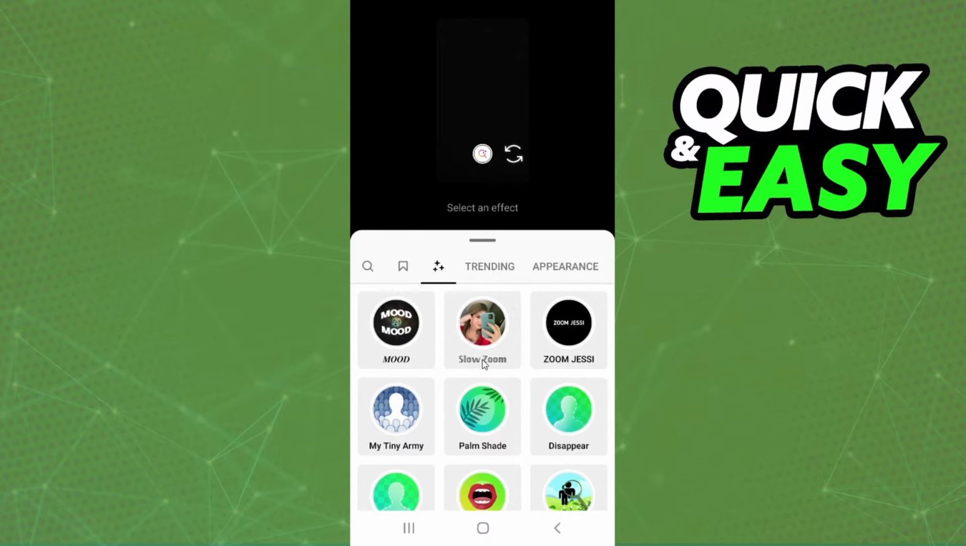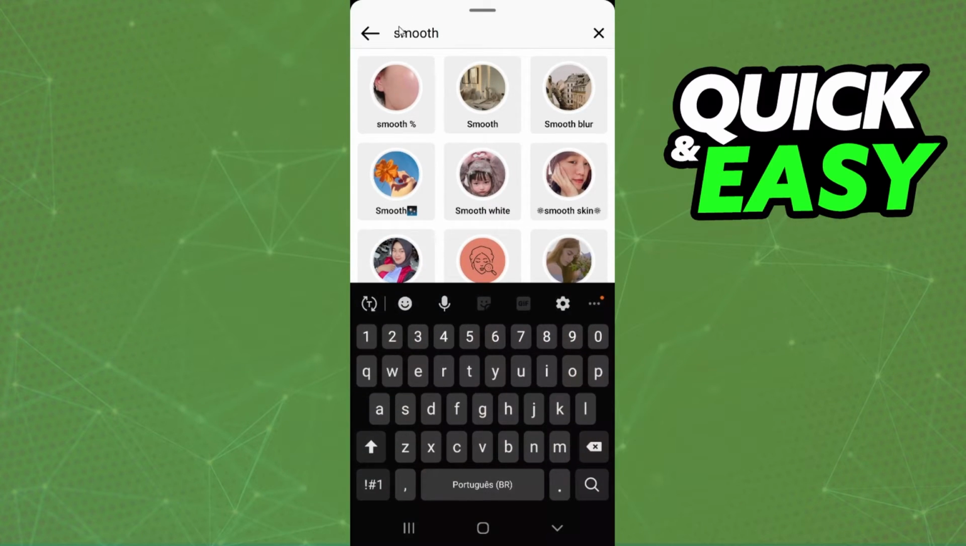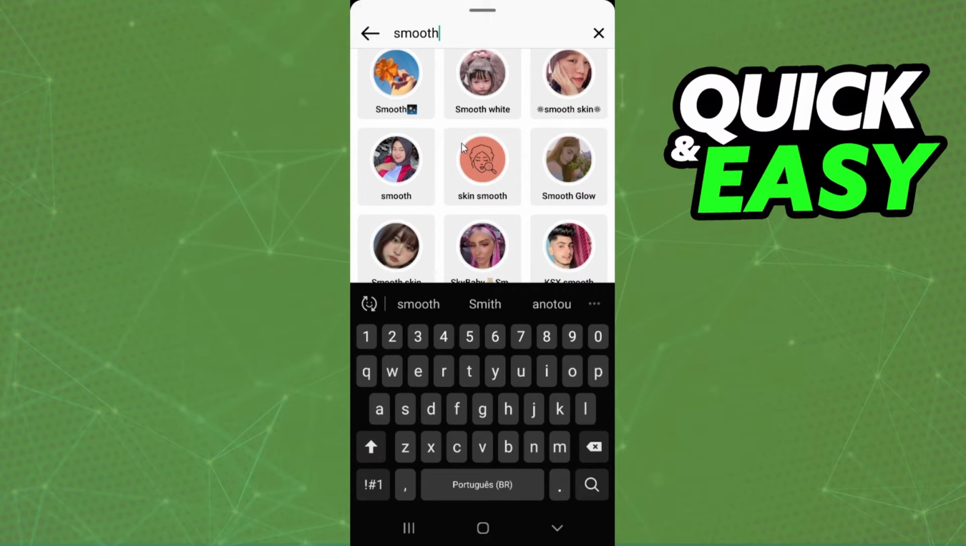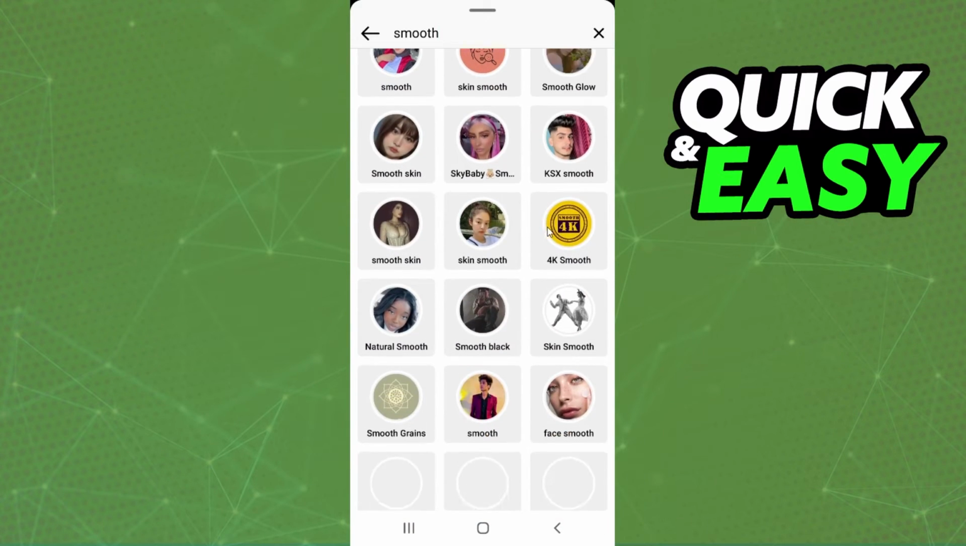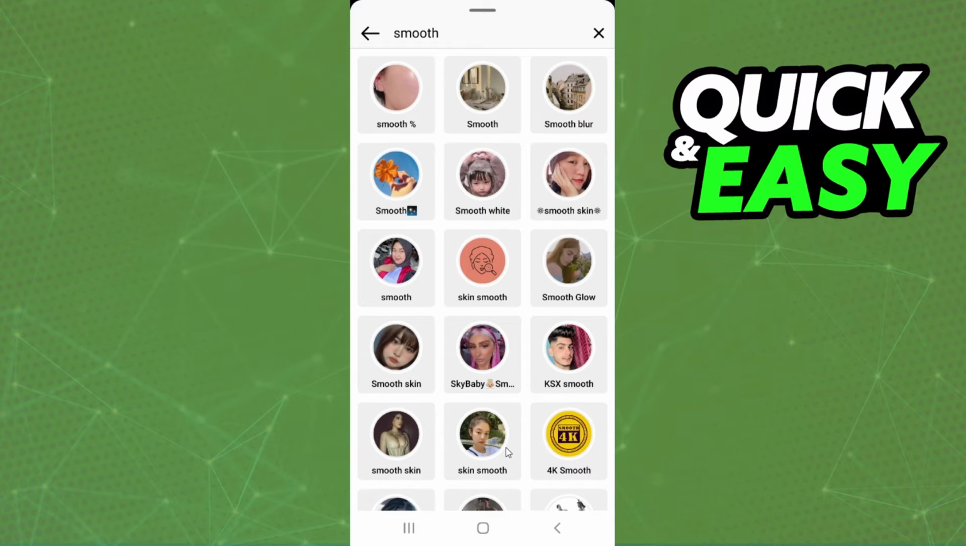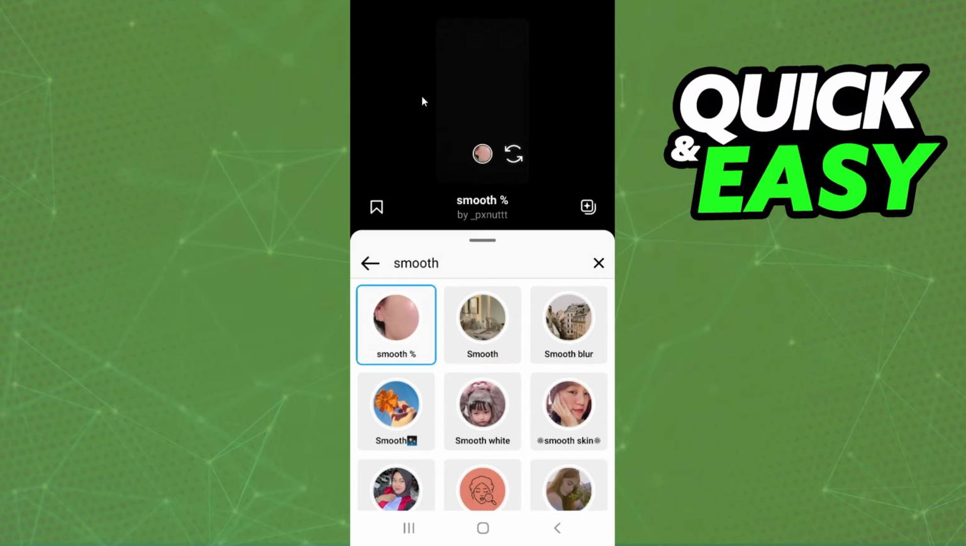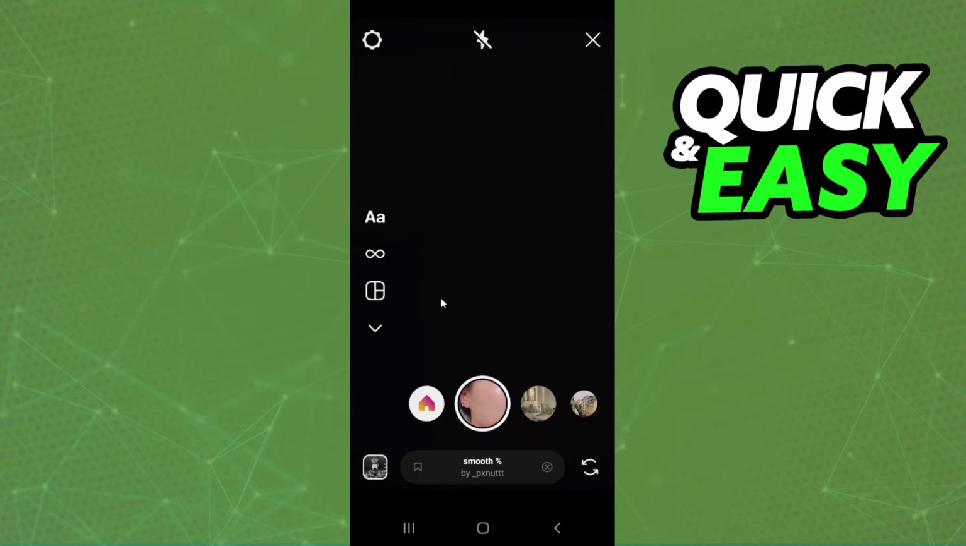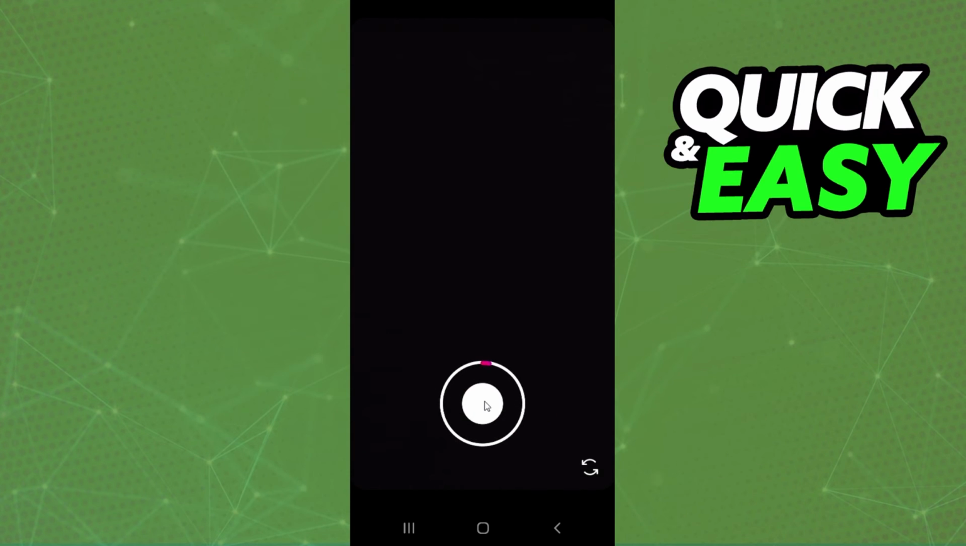several new filters, okay? Click on the first option and search for smooth, okay? So search for smooth and now you have several smooth options, smooth filters to add to your Instagram camera, okay? In my case, I will use the first option just for example. And now I can make my video with smooth filter, okay? You just need to press on this button and record your video.